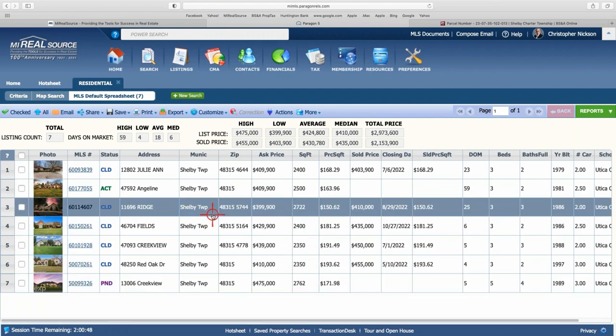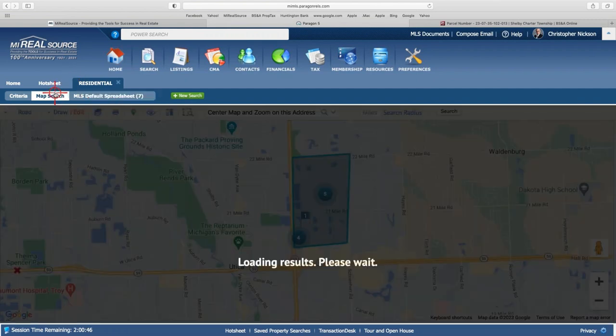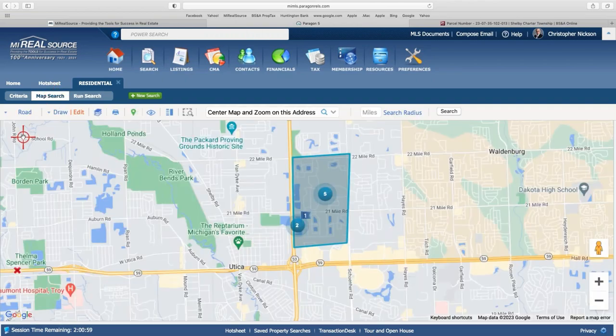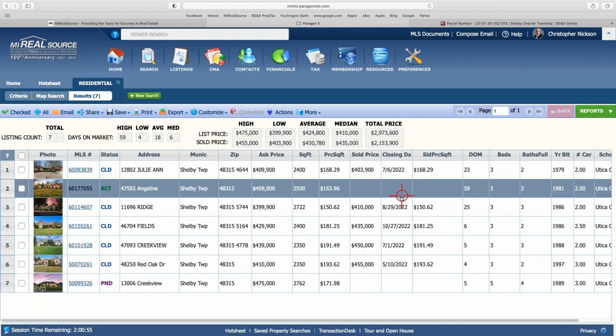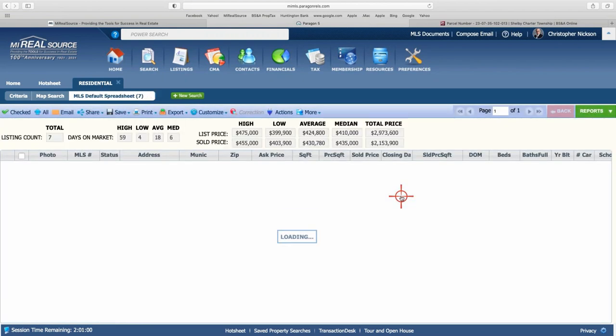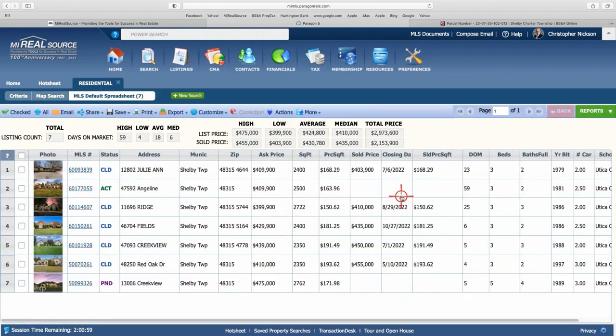So we're going to take those properties in that area. We got 7. I'm good with that. We're going to run the search. Here's your search. Here's where we start doing our CMA with those properties.